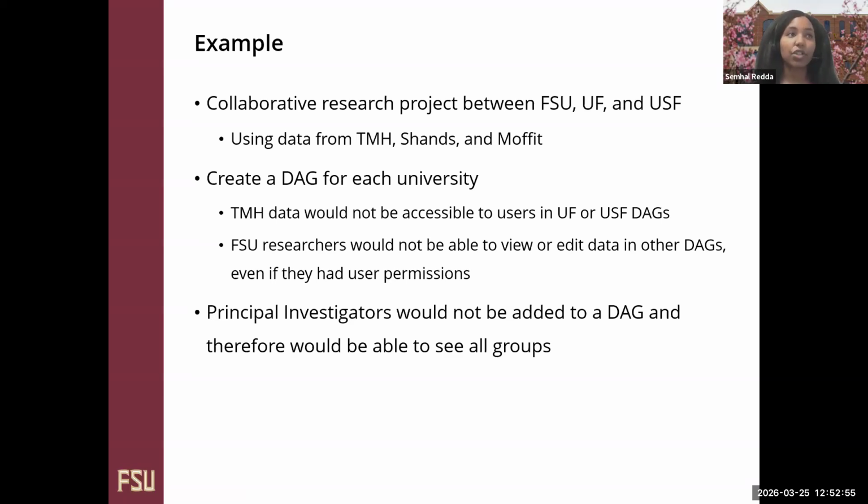Conversely, FSU researchers would not be able to view or edit data in other DAGs, even if they had user permissions. So an FSU user that has export permissions would not be able to export data that is in the UF or USF DAG because they don't have access to that DAG. A principal investigator would not be added to a DAG, and therefore they would be able to see data available in all groups. If you had a statistician that was working with all of this data, they might be excluded from a DAG. Or you could have separate statisticians, for example, for each university, and that's how you can use user roles and DAGs combined for extra security.